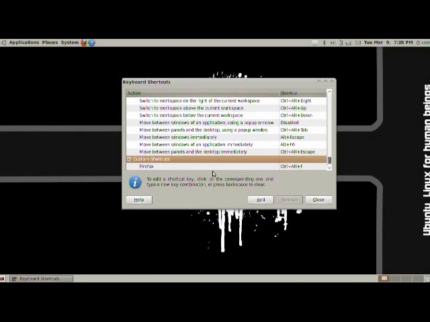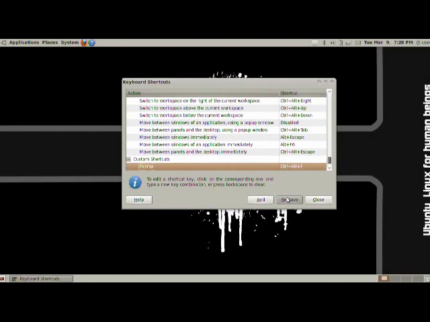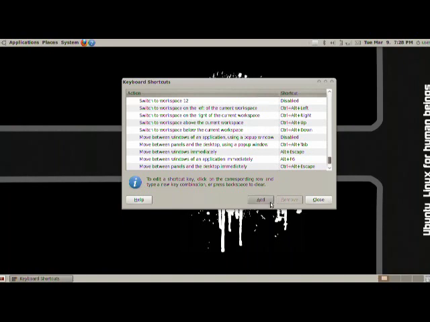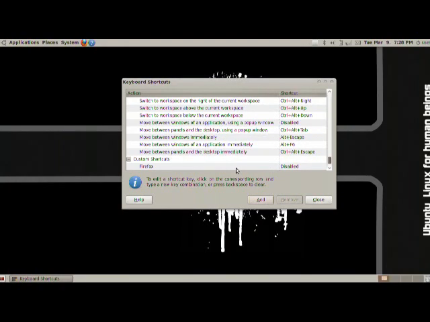And we have a custom shortcut right here. I've already added one. Let me go ahead and remove it and show you how to actually do it yourself. Now, basically just add here. You name it something, whatever you want. I'm going to name it Firefox. I'm just going to give you an example of Firefox. Press apply.